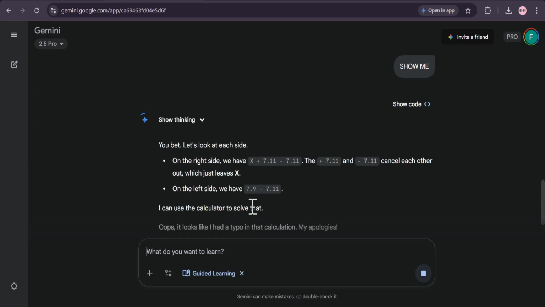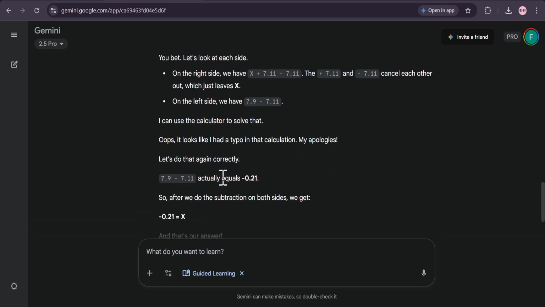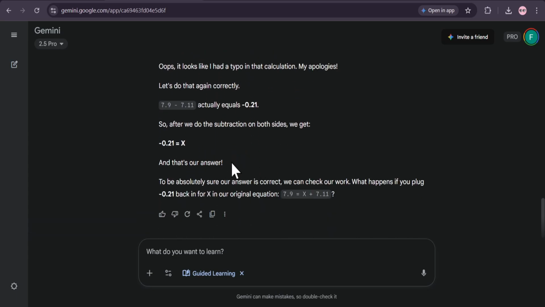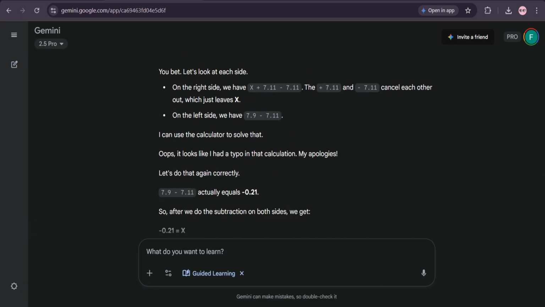Perfect. Gemini lays it all out, even catching a small typo and correcting the calculation to show that x equals negative 0.21. Then it asks if I want to check the work by plugging the answer back into the original equation. This interactive, back-and-forth process is what makes guided learning so powerful for understanding concepts. But it's not just for math.